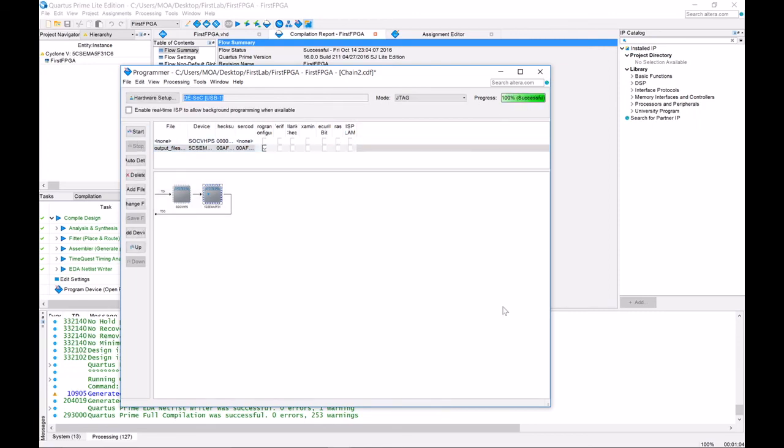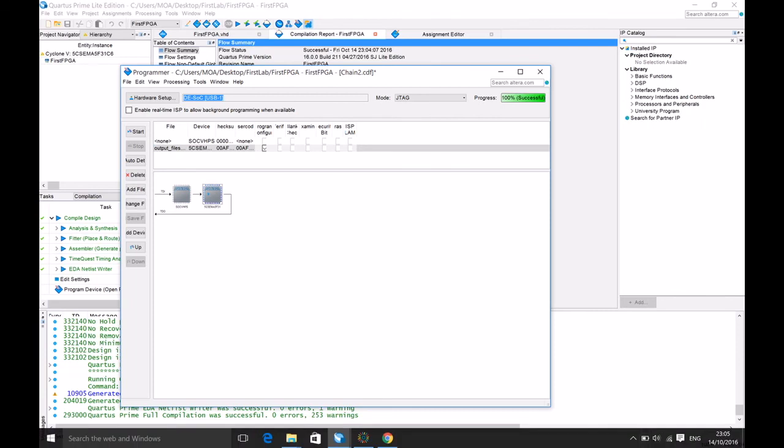That completes the full cycle of your FPGA programming. The board is programmed now and working fine.